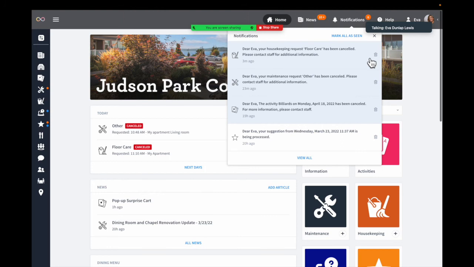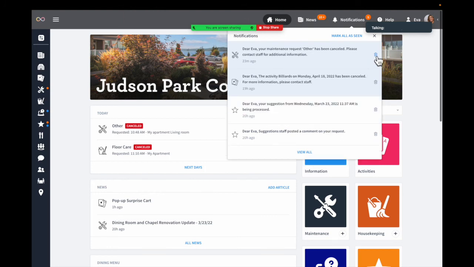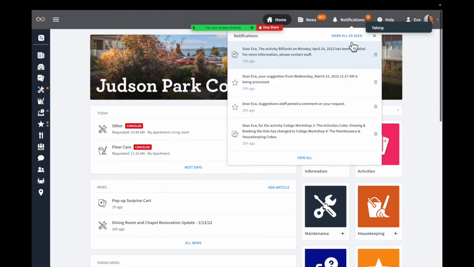I can get rid of this by hitting my trash can icon right here. I can repeat that process for the next one. I could also hit mark all as seen. And I'll hit this little X here to get out of my notifications.